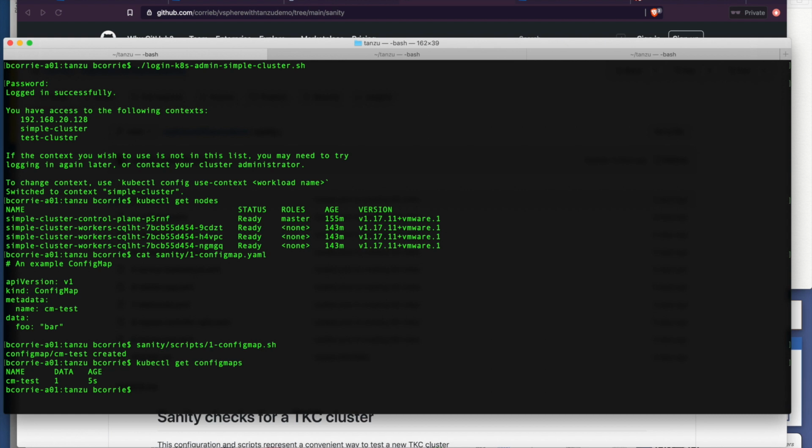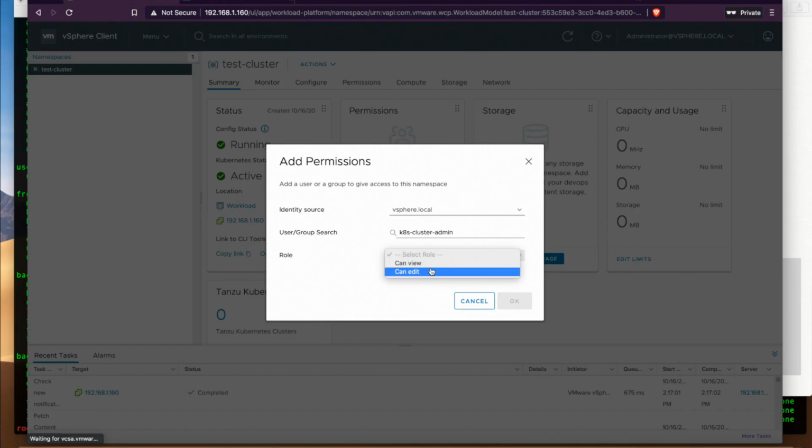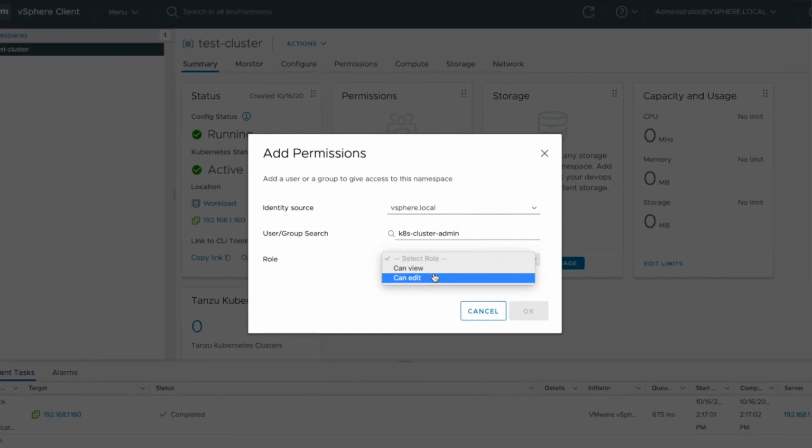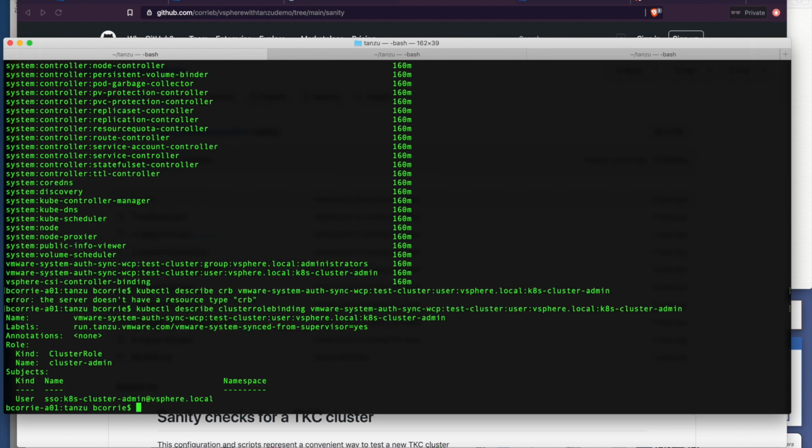Now, Kubernetes does this with a combination of cluster role bindings and cluster roles. So if we do kubectl get cluster role bindings, we'll see that in here there's actually a cluster role binding for the K8s cluster admin user. Now, this is one of the paravirtual features of a Tanzu Kubernetes cluster, that any namespace user that is given an edit role automatically appears in here with a cluster role binding. And let's just examine that cluster role binding and see what it allows us to do. So we can see that the K8s cluster admin at vSphere.local user has been given the cluster admin role.